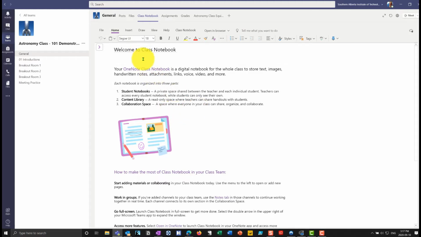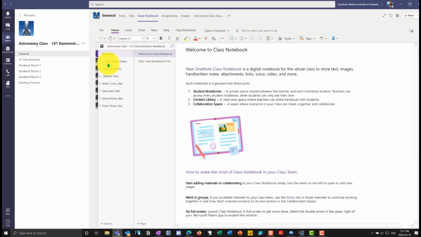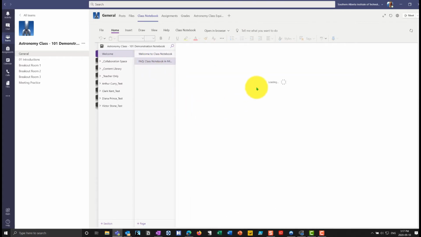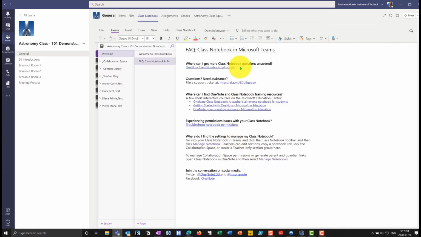So once you start in with the notebook, you'll see there's this arrow here, and that'll open up your navigation pane. And you'll see that all of the students that I have here are already going to be within this environment. And if I add a new student, they will also get the notebook that'll be assigned to them, become part of the collaboration space, and have access to the content library. The teacher-only space is, of course, just for the teacher. So let's go through. There's a welcome here that talks about it, and there is a frequently asked questions around the notebook with a lot of different resources that you can go through.